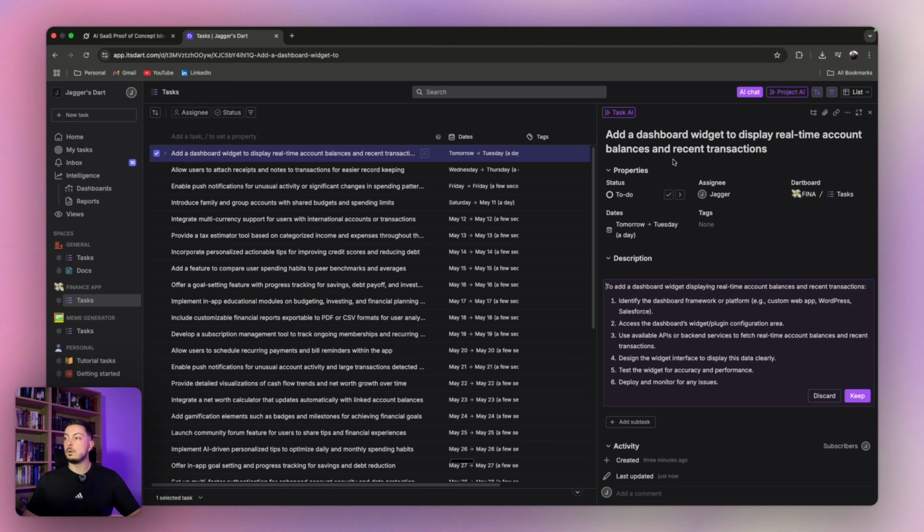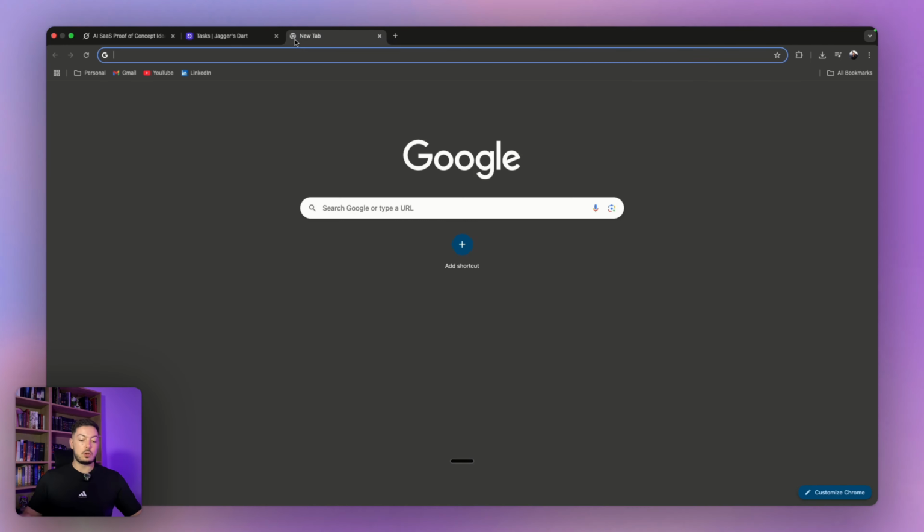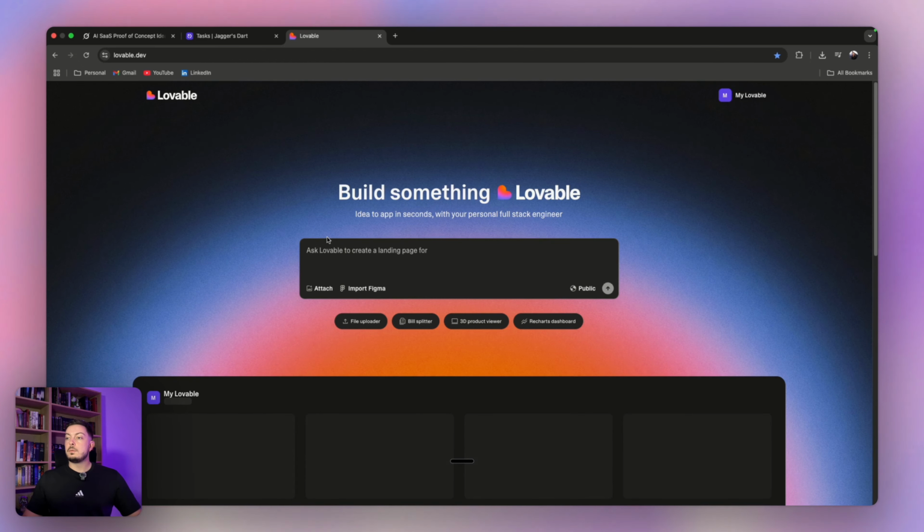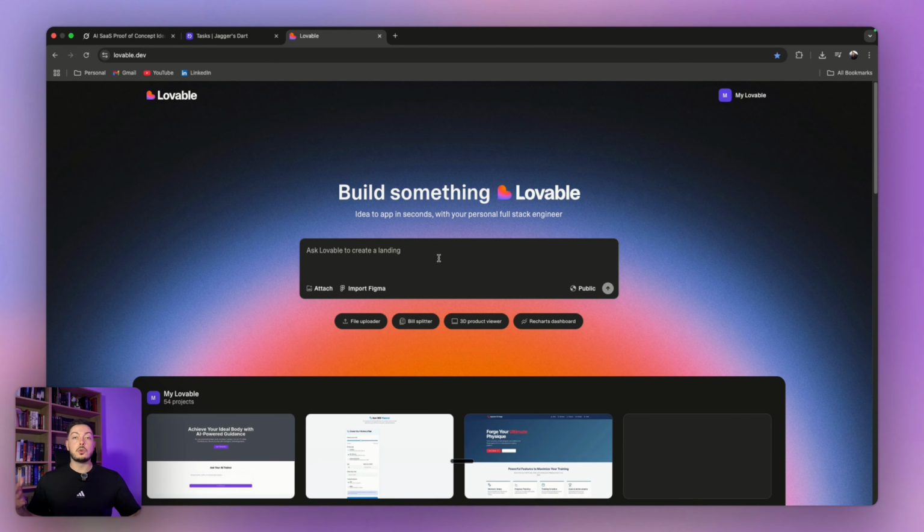All right, so here you go. So now what do you want to do? We're going to go to Lovable. We're going to start Lovable up. So let's go to the dashboard. And this is our dashboard for Lovable, no code AI builder.